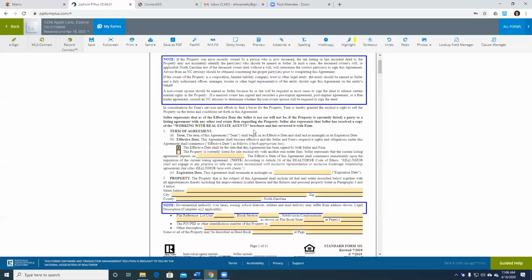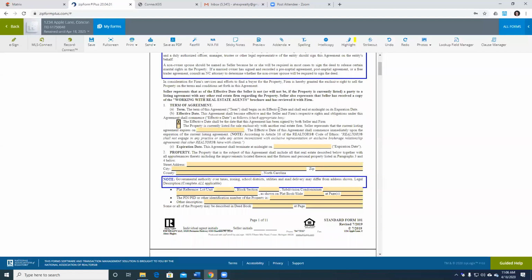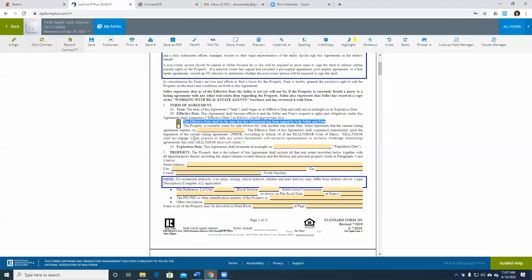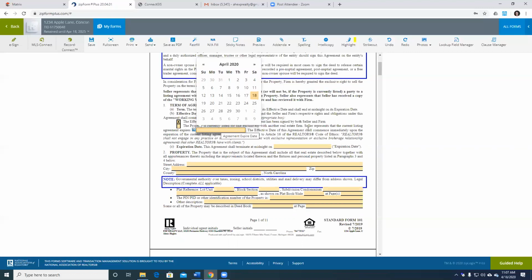So you come down, it says the term of this agreement shall begin on its effective date and end at midnight on the expiration date. The effective date of this agreement becomes the date the seller and the firm's respective rights and obligations shall commence. So you could put the effective date shall be the date that this has been signed by both the seller and the firm agent. Or in situations where the listing is currently marketed with another firm and it's set to expire, you can put whatever date that previous listing expired on.